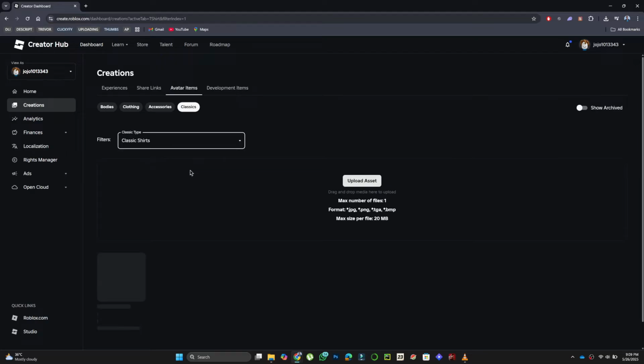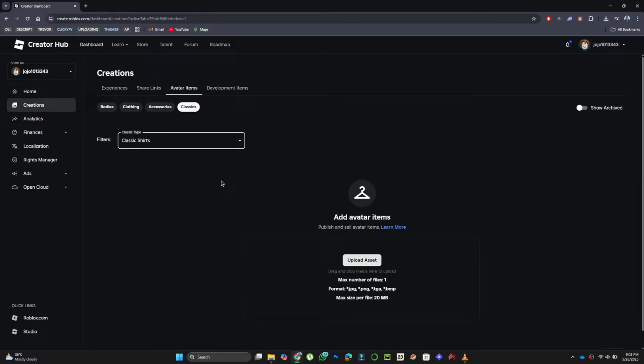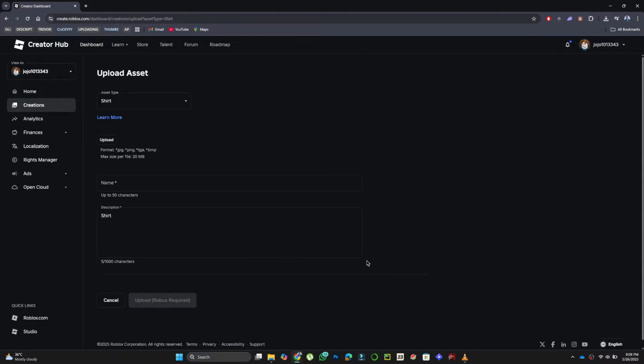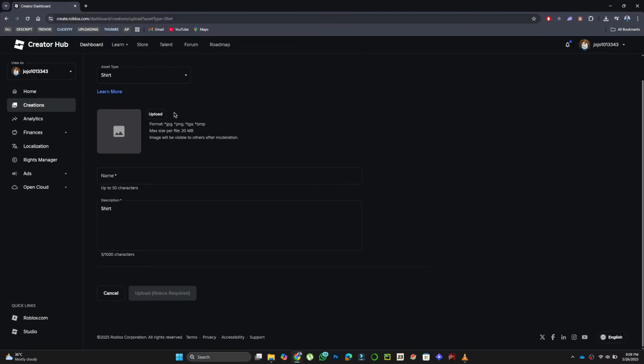You might wonder the difference between a t-shirt and a shirt. A t-shirt is a simple image upload, while a shirt lets you fully design and customize it, including making hoodies with textures. Next, click on Upload Asset to upload your shirt image.